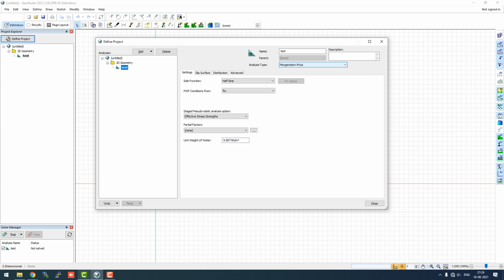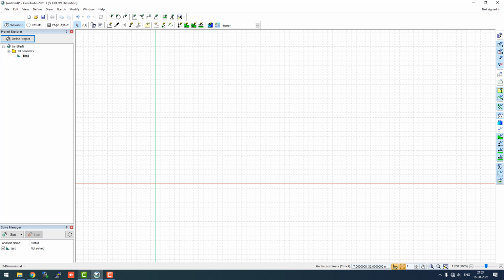So these are the parts of basic analysis or analysis definition. We'll go with the Morgenstern-Price, which is the nearest to the GLE or limit equilibrium method. We will use the basic Half-Sine. PWP conditions will be based on the RU values, and for pseudostatic we'll use effective stress strength. So we'll just go with this with the name of test and close it. So there we have a basic analysis. Now what we have to do is create a geometry, and then after the geometry we'll create materials and so on.